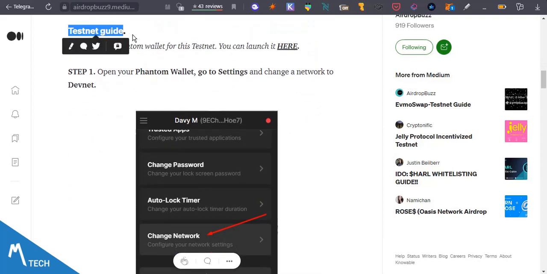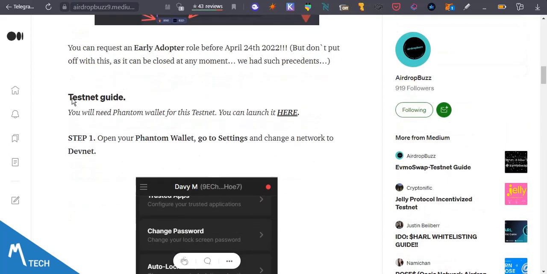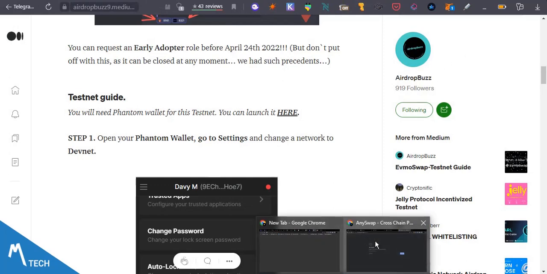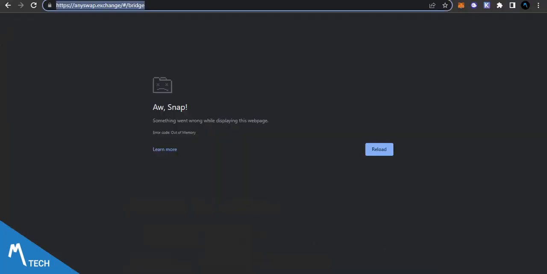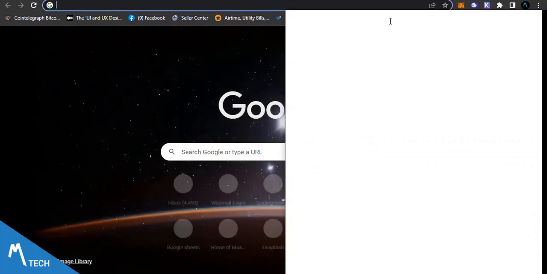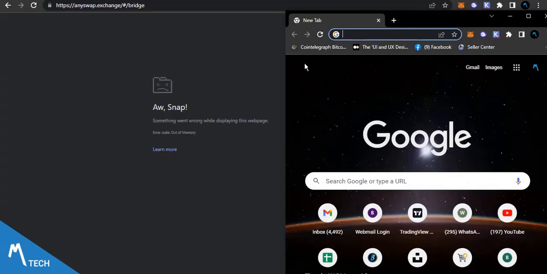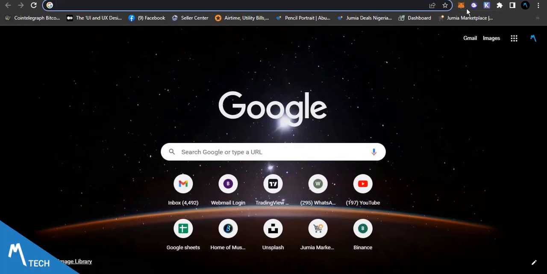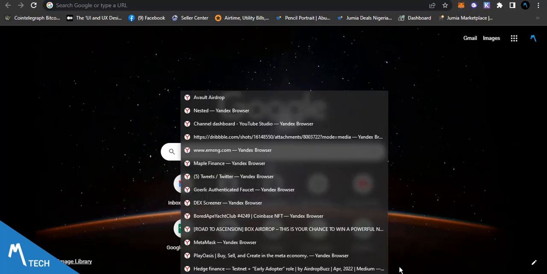Okay, now this is a testnet guide. All right, so it says you will need Phantom Wallet for this testnet. So you're going to have to get the Phantom Wallet. I already have the Phantom Wallet on my Chrome browser over here. As you can see, the Phantom icon is over here.